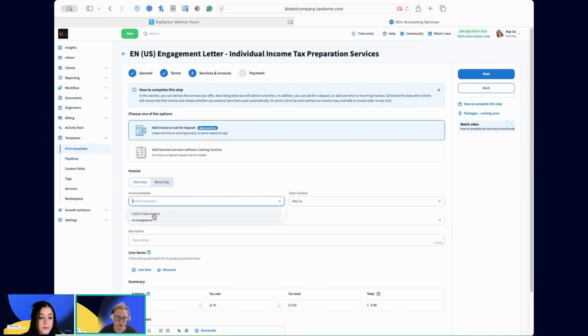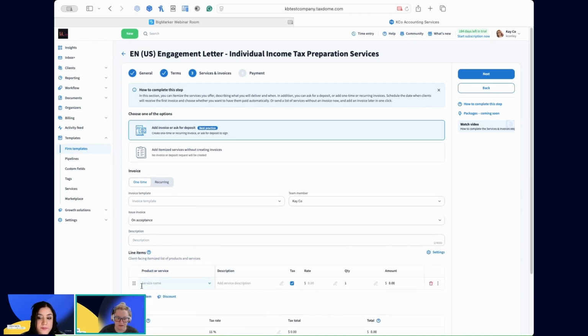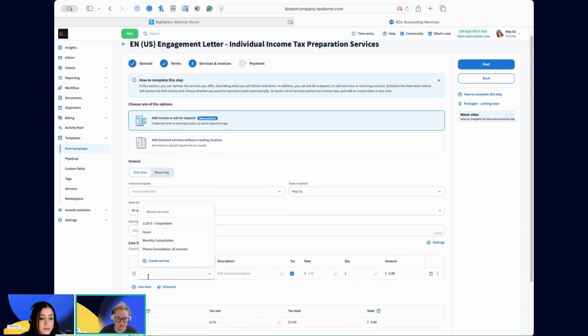Right now I have an S Corp one, but we're doing an individual return, so it would be different. You can add the description, so it would be the year and individual tax preparation or whatever you'd like to call that. You can add as many line items as you would like. So here we could put individual tax return. We could put 1040 tax return, and whatever you want the cost to be for that.